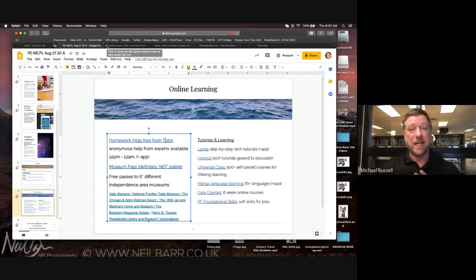They can also submit English papers. So if they've got a research paper or just an English paper, they can submit it. The feedback there isn't immediate, but within a couple of days, they will have somebody get back to them. So Homework Help is absolutely fantastic. Obviously something for after the quarantine.